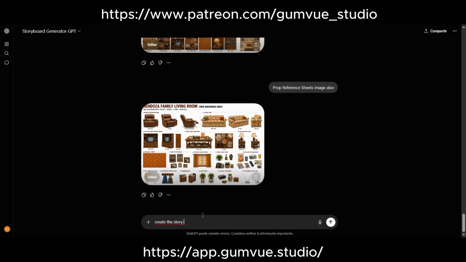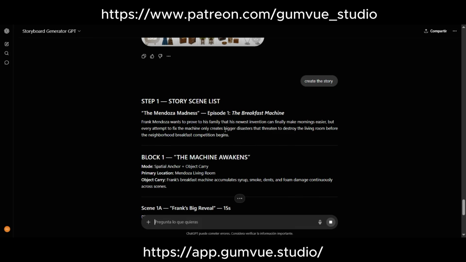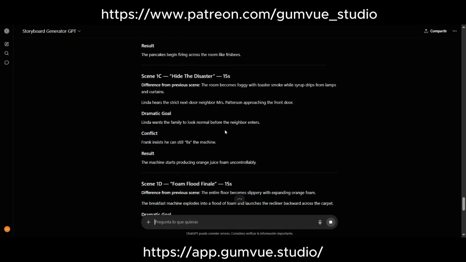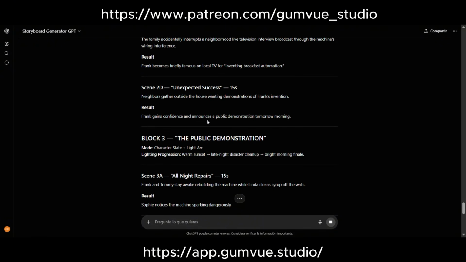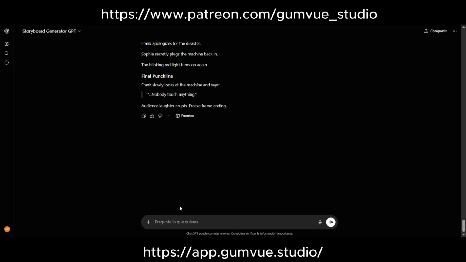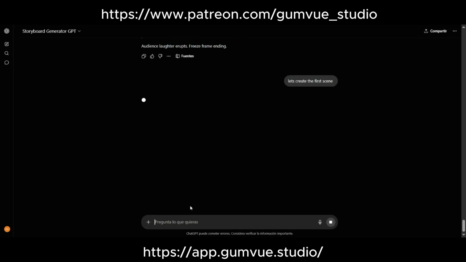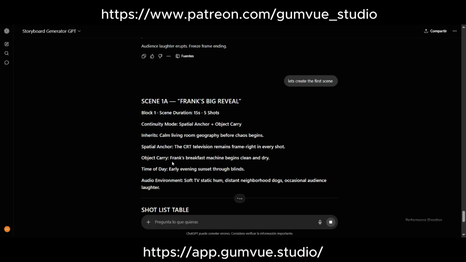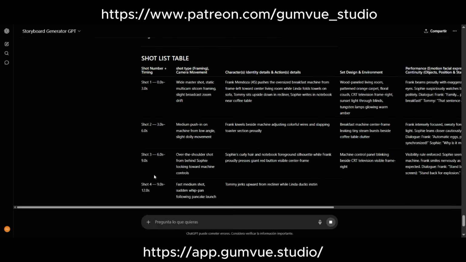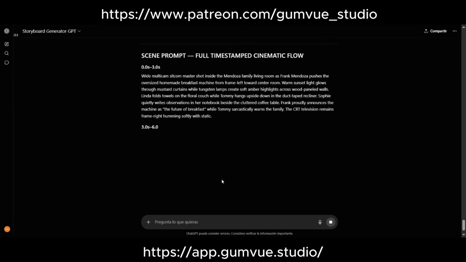The GPT then starts building the story structure scene by scene. Each block represents roughly 15 seconds of screen time. Once the first scene is created, it provides a short breakdown along with a full cinematic prompt. We could use either version, but for this workflow we'll use the complete paragraph prompt.